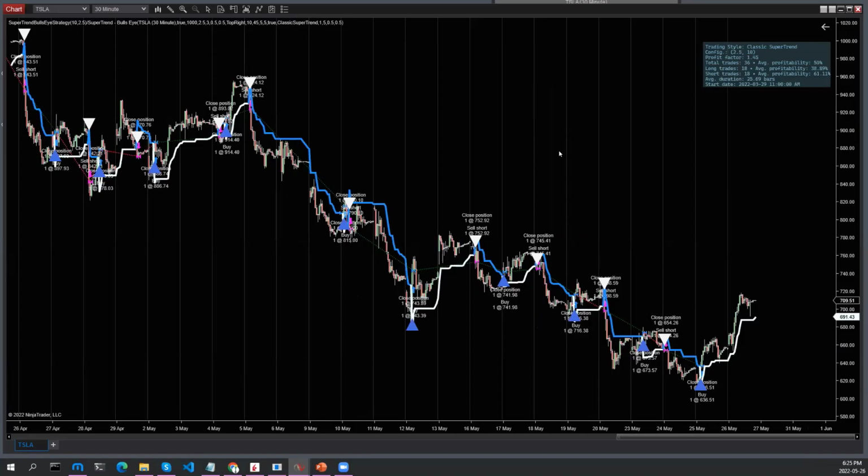And one more question. Can SuperTrend Bulls Eye trade futures? Yes, definitely. It can trade any instrument type, any asset class. There's nothing holding it back. It's not based on volume, so it doesn't matter if you're trading FX or some data where there's no volume. It has no problem trading futures.